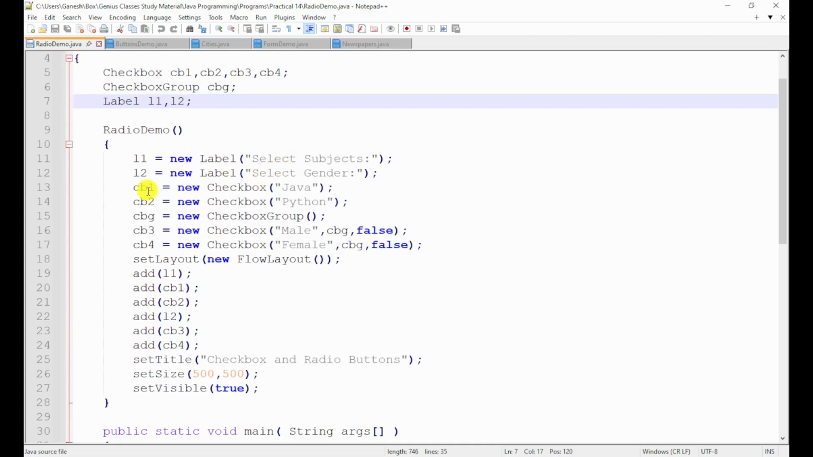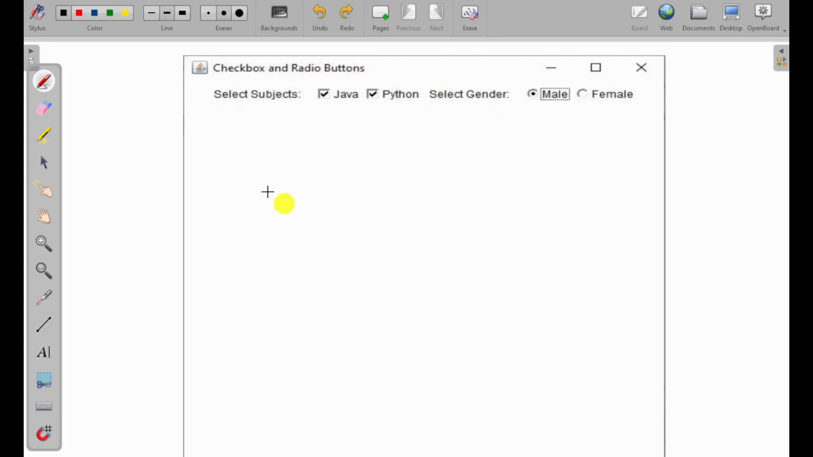Next I am creating objects of checkboxes. So CB1 is equal to new Checkbox, and assigning the label Java. So this Java will be displayed as a checkbox, and you can select that checkbox using your mouse pointer. Then I am creating one more object, CB2 is equal to new Checkbox. Then I am assigning the string Python. So the second checkbox name will be Python. So if you see the structure, I have displayed the structure like this.